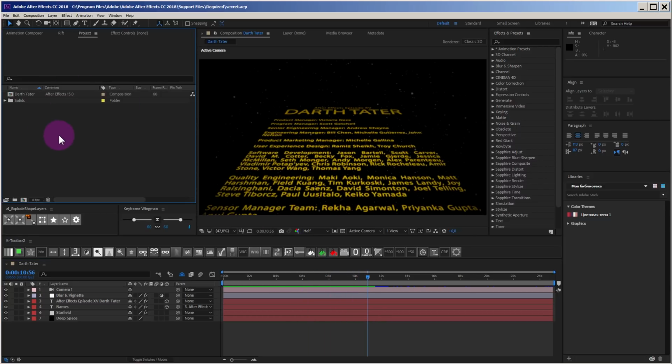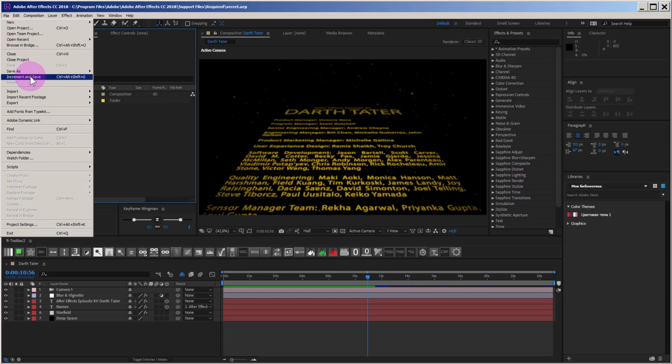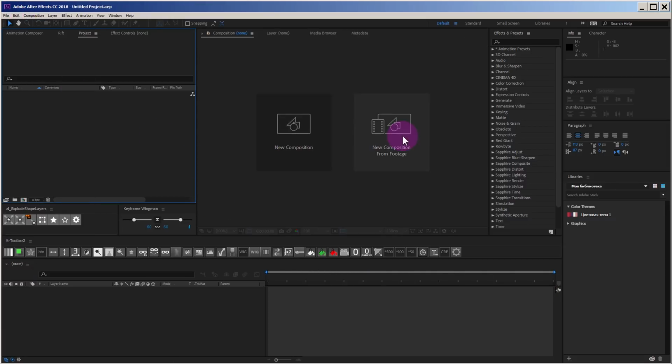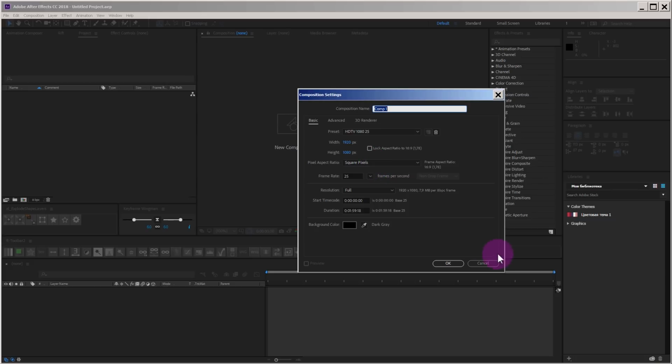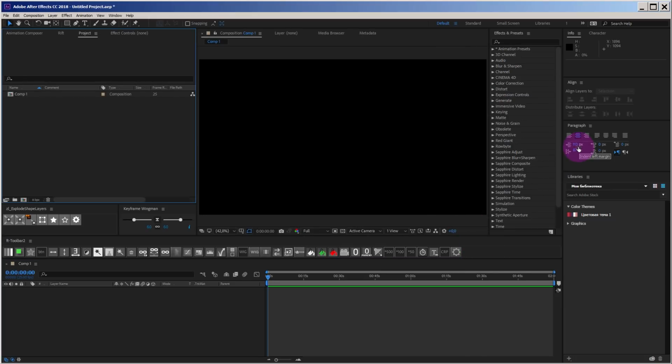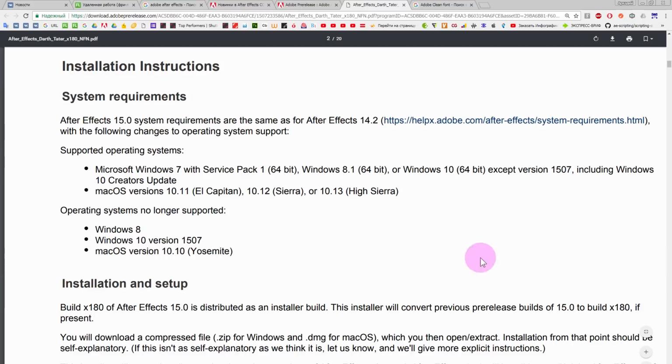Note that on creating a project you will see two menus, create new comp and create new comp from footage. The UI font has changed. Now all menus use the Adobe Clean font. System requirements are MS Windows 7 SP1, Windows 8.1, or Mac OS El Capitan, Sierra, Windows 8 and 10 versions. Windows 10 version 1507 is no longer supported, as well as Yosemite.